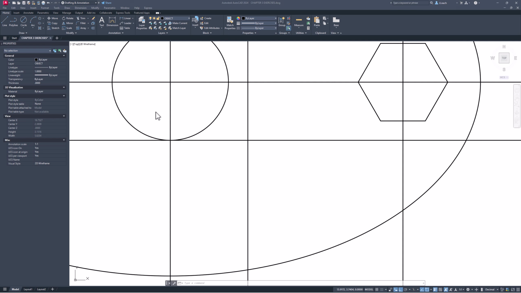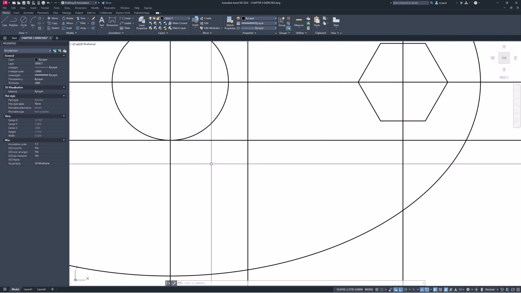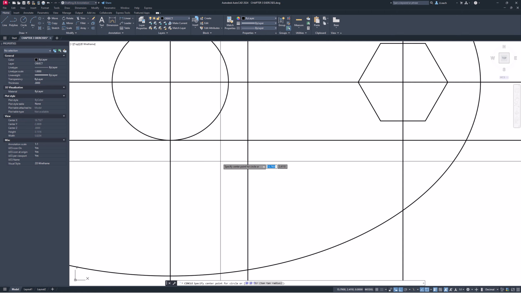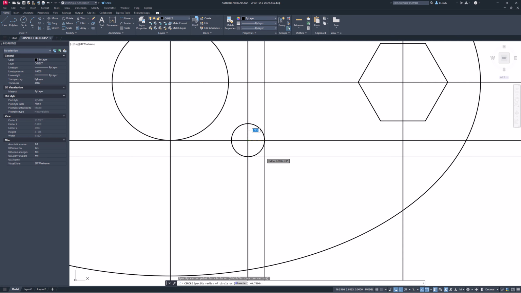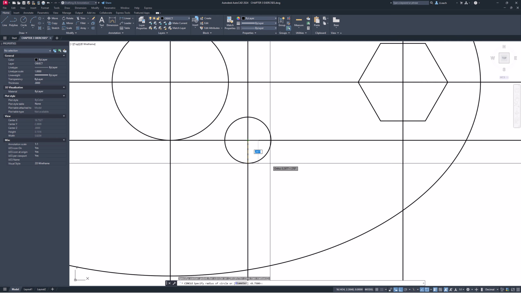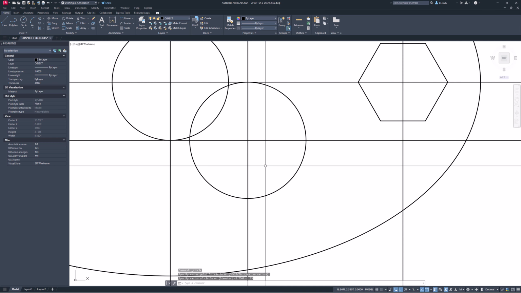So what I'm going to do is I'm just going to draw a circle. I'm going to go to a circle that has a radius. It says specify center point. So the center point is here. The radius is going to be 0.75. Press enter. I'm going to hit the escape key.